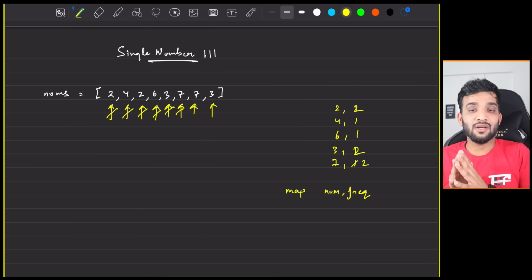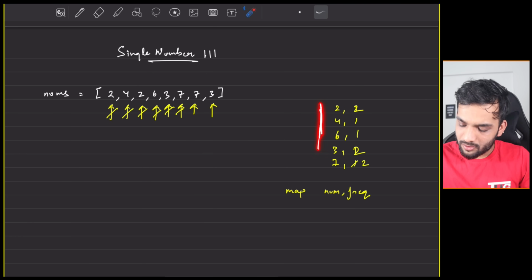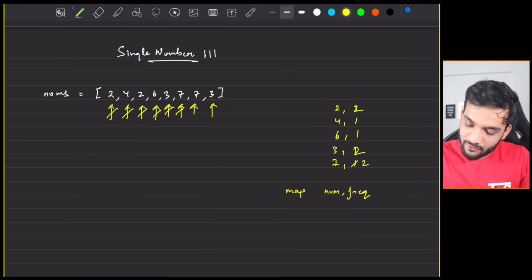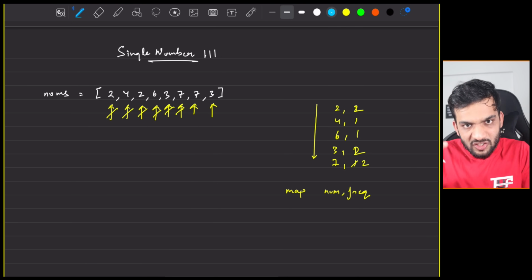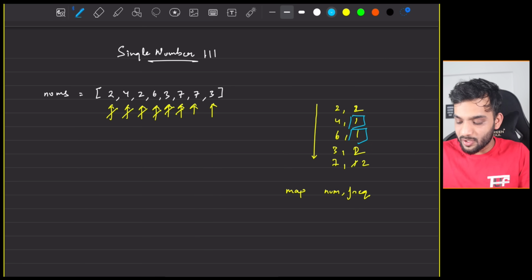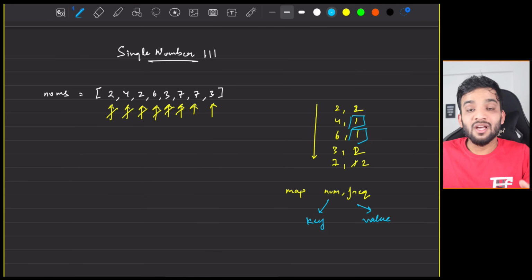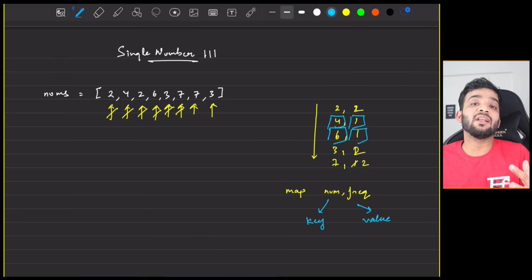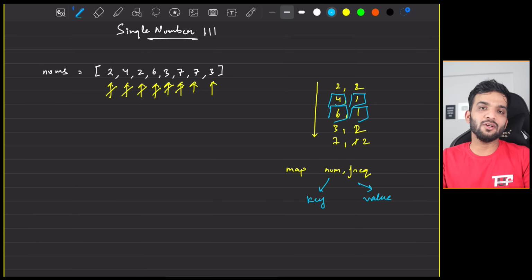Once you have completed the traversal, you can traverse again in the map, not in the array. You can traverse in the map, and this time, whichever keys have a value 1, because this is the key and this is the value, those numbers will be the numbers that are appearing once. Very simple. So time to write down the pseudo code.